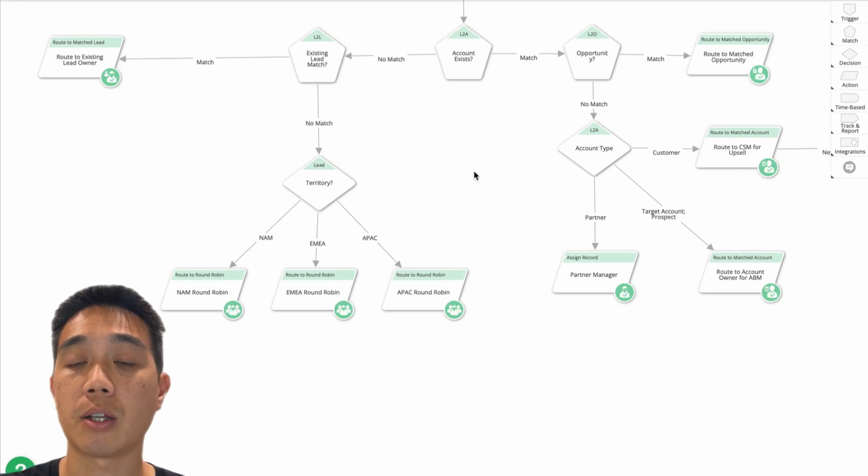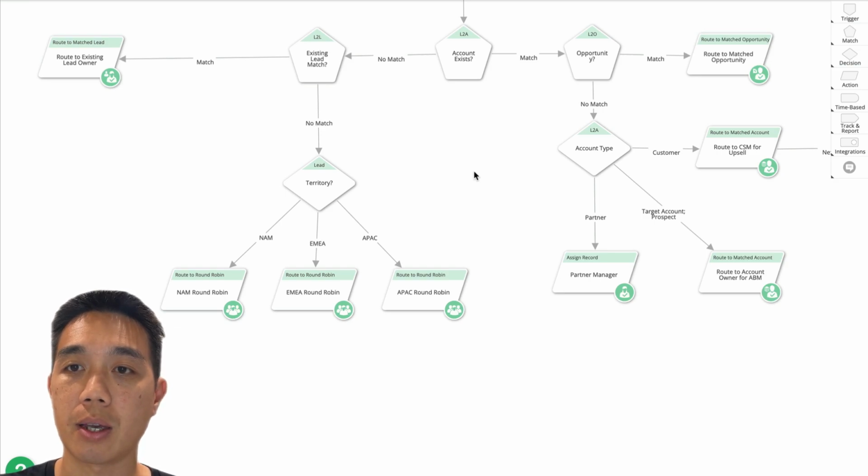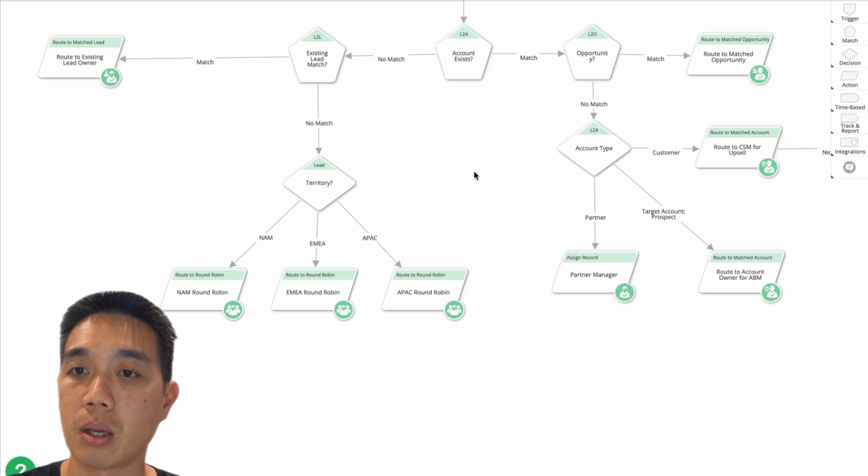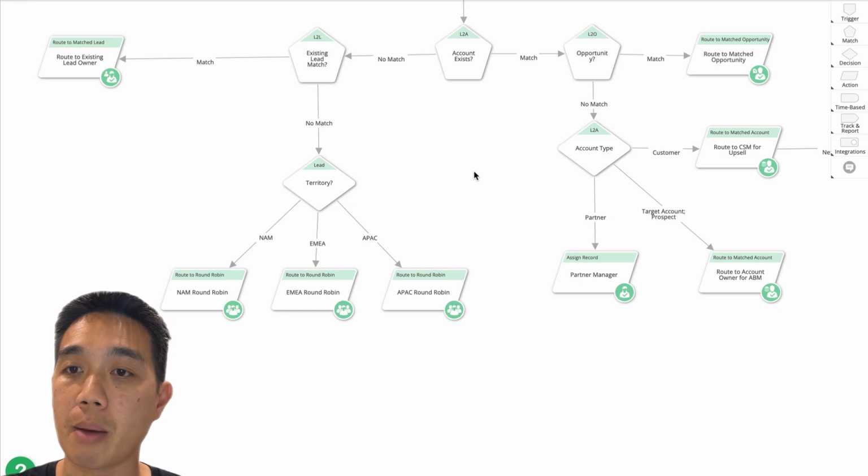When you're using LeanData user schedules, you're able to define times where a user is unavailable to receive records. And this is useful, let's say, for round robin assignments where the intended user is not working. So you can use another member of that pool who is available as their backup.